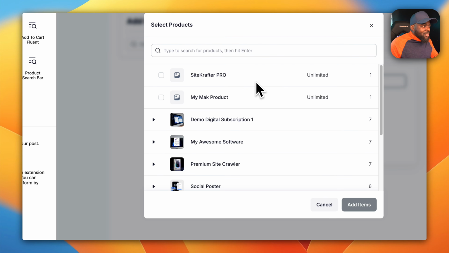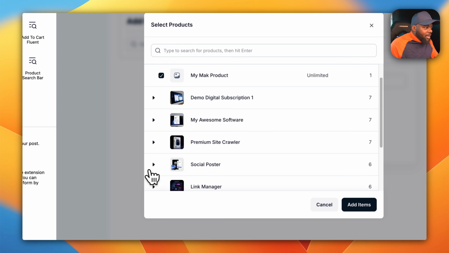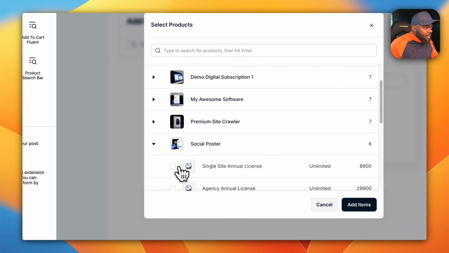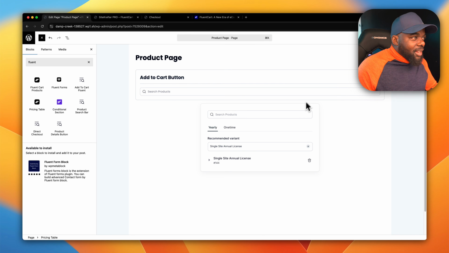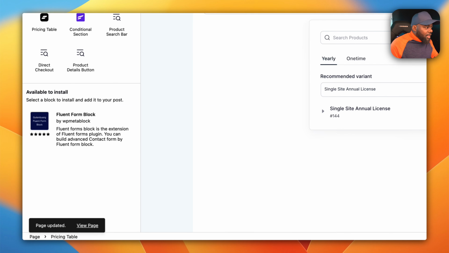So here I can search for the product. So let's say I want a pricing table for these two products. Okay, and maybe this one. I'm not sure if that's going to work, but here we go. So now that I have this, I am going to save and then view the page.